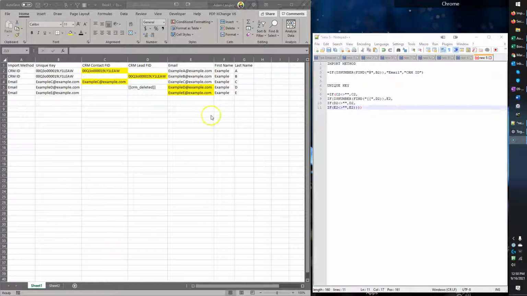Alright, so this is just a simple way to split up a Pardot import file based on whether you need to import it using the email address or import using the CRM ID. A couple new columns and a couple formulas to help easily sort through that.